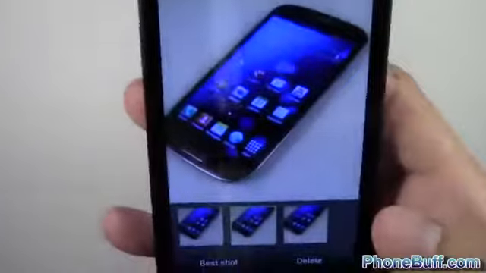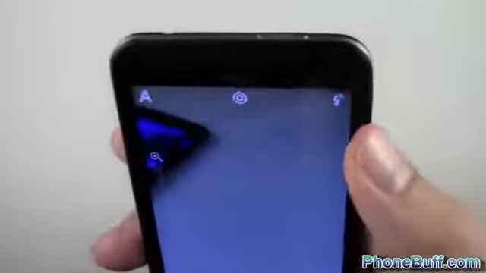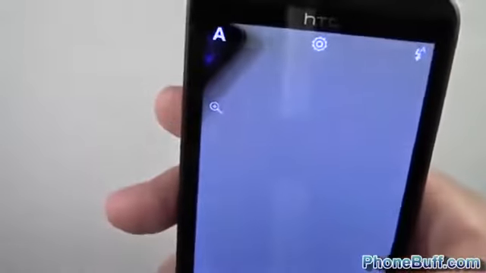But on Sense, obviously, you have a bunch of features. One, you have the ability to take easy burst shots. So you press and hold on this instead of having to go through the settings like you would on TouchWiz. Another thing is you have the ability to take a video right from here. So you don't actually have to hit settings and go to video mode or flip the little switch. Instead, you just tap that guy and it'll take you straight to recording a video. So it's a lot quicker. Another thing is you have easy access to zoom or auto flash. So I can just tap on it like that instead of going through the settings again.